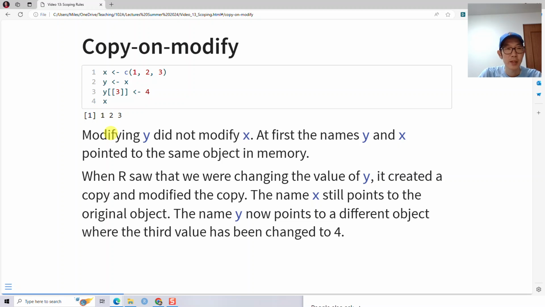One thing that R does, though, is it has copy on modify syntax. Meaning, let's look at what happens here. We create a vector 1, 2, 3 in memory. We bind the name x to it. I bind the name y to x. So I've got x, it's pointing to this. I've got y, it's pointing to the same object.